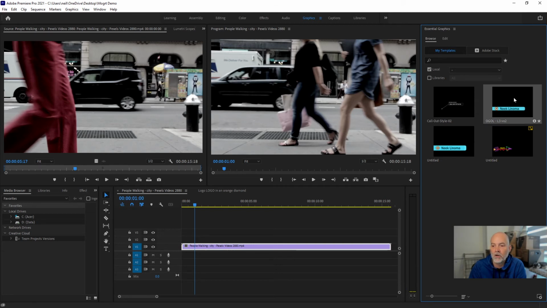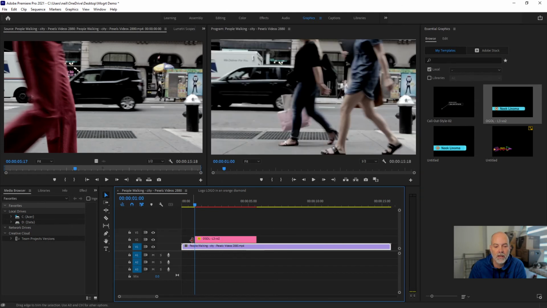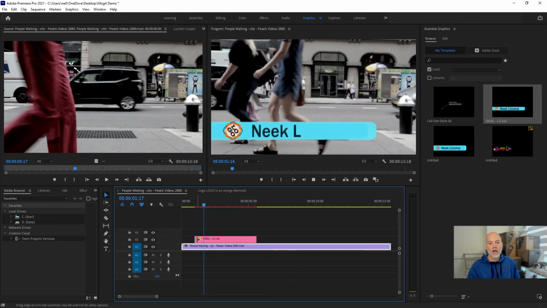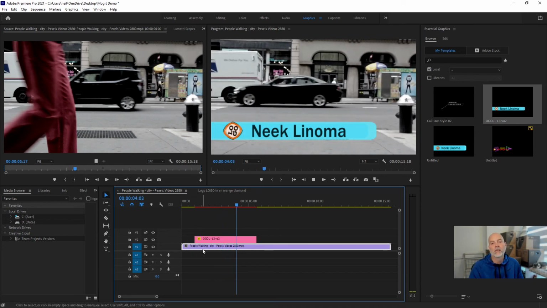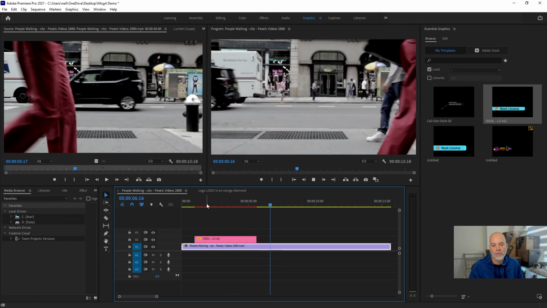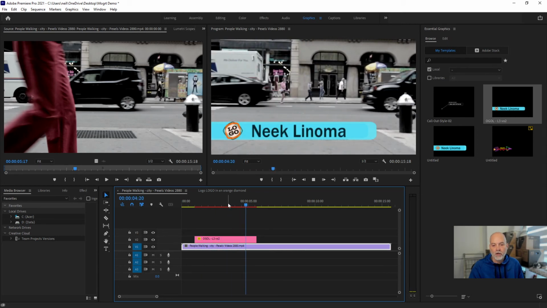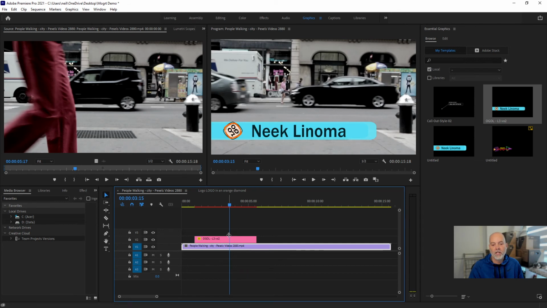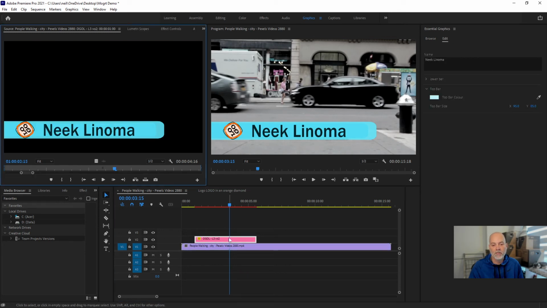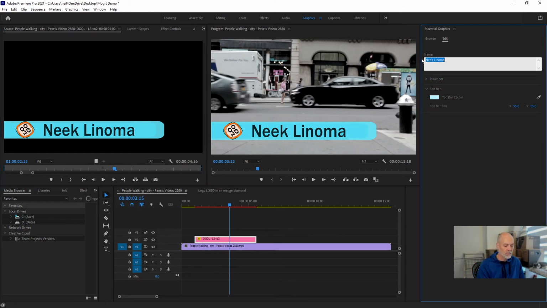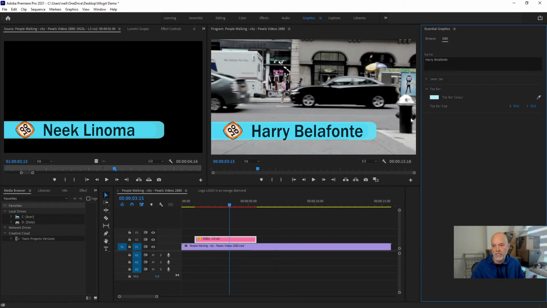All right, so all you need to do now is click and drag that on, and depending on the size of it, or how much information you have in there, you can do that. Now if I wanted to change this as an editor, what I would do is double click it. Okay, and now my Essential Graphics panel changes from Browse to Edit, and I can change the name. Harry Belafonte, and there we go. It's as easy as that.